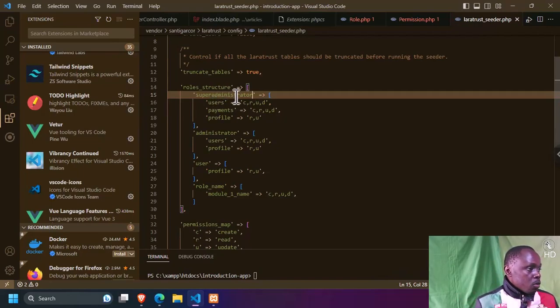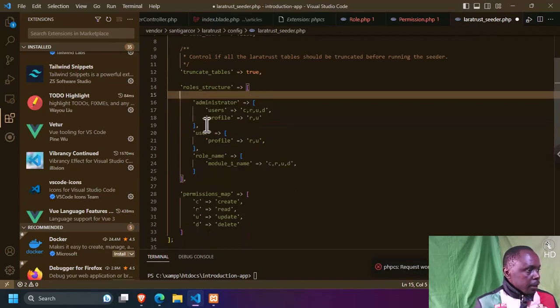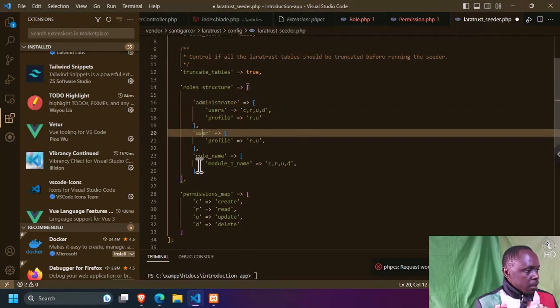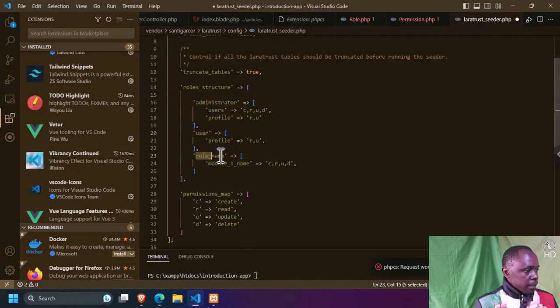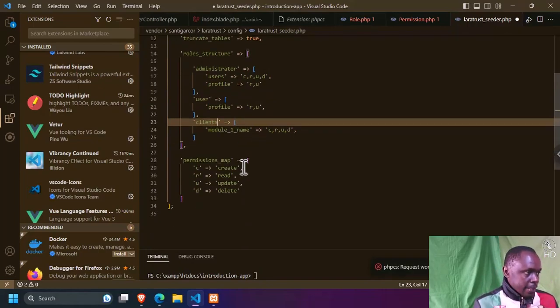Okay, so I'm going to put administrator. I can just remove the top one, and then have admin, user, and this, let's say users, and then clients. Okay, yes. Maybe you have some clients, and then you have given them permissions like that. So with that, you are going to set up those roles like that.